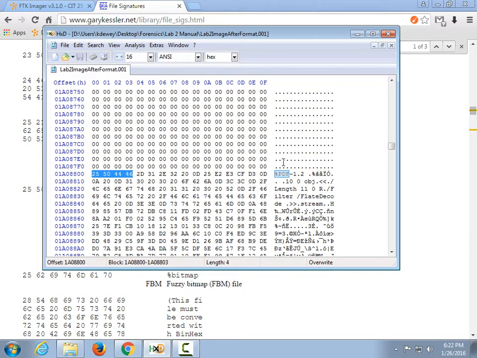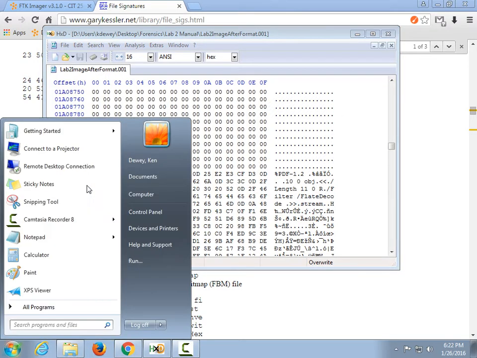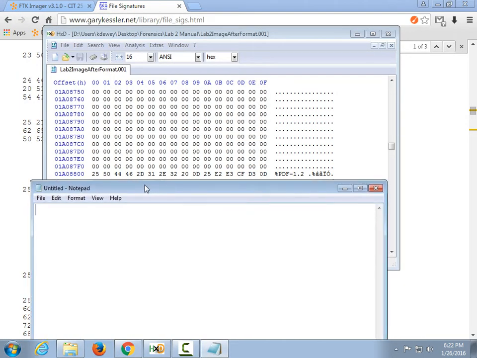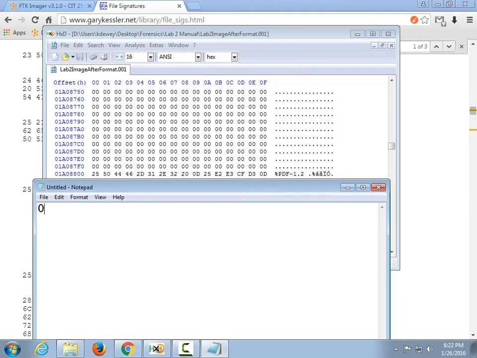So what this is telling me is this is the beginning of my file. Over here on the left, you'll see the offset. In other words, from the beginning of the disk, this is where the file starts, in hex. Now I'm going to bring up Notepad here because I want to keep that number. Y'all agree it starts at 01A08800? Okay. That's where it's at.